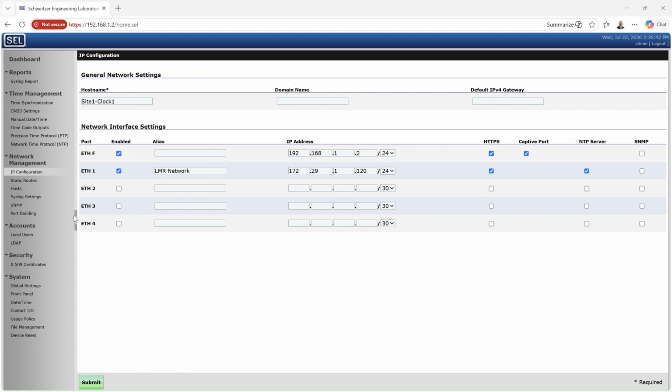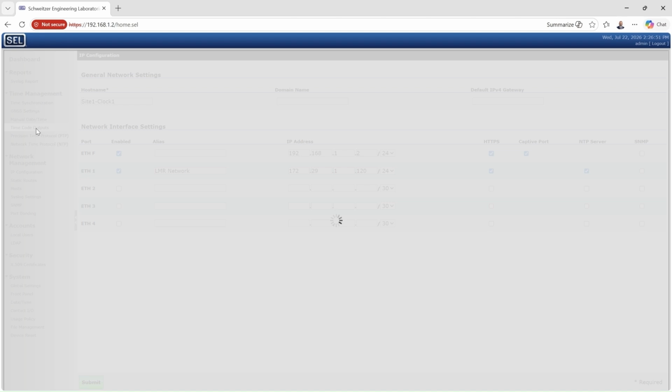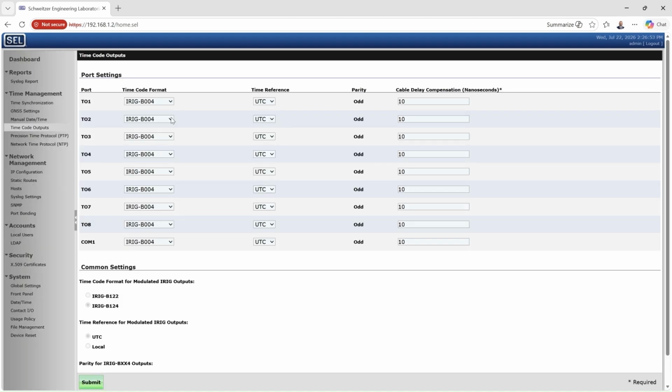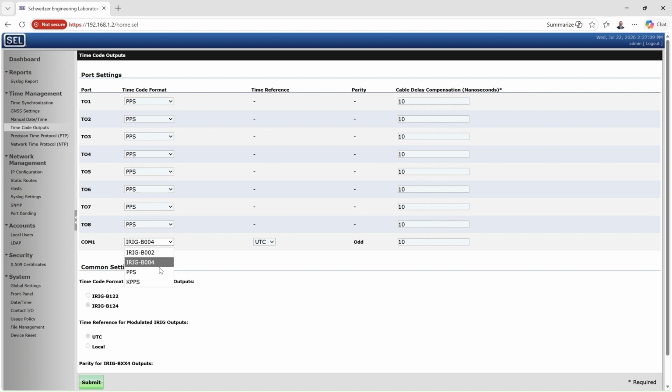Next up in our configuration will be the time code outputs. Those are those BNC connectors. We're going to go here to time code output under time management, and we're going to set those up for PPS. Just from the drop-down list, I'm just going to turn all of mine on. You can do whatever is appropriate for you. And what this will do is enable those BNC ports to put out the PPS pulses. And we're going to click submit.